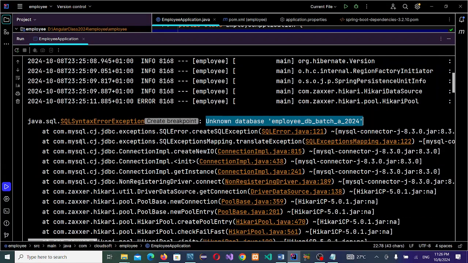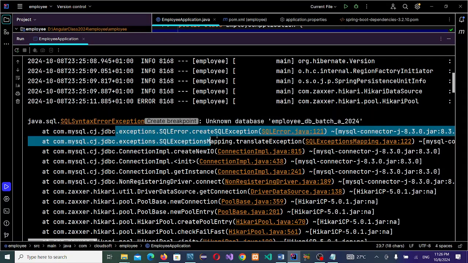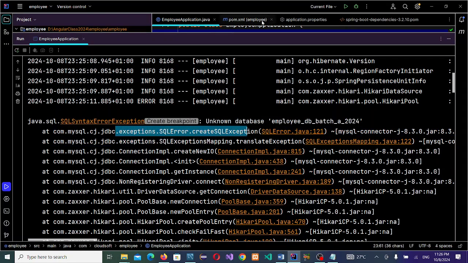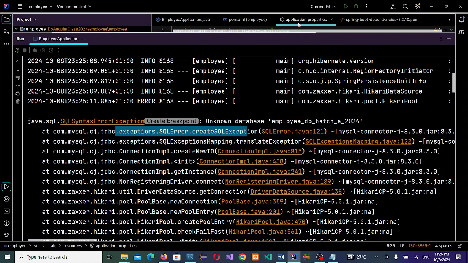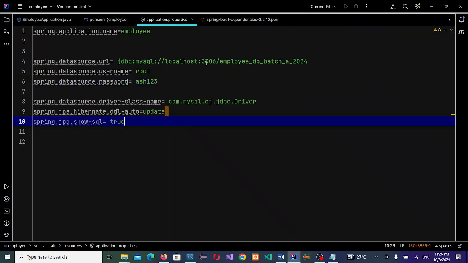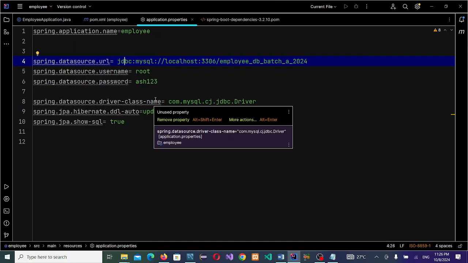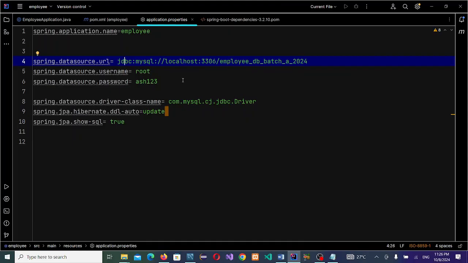It says at MySQL. You see, we set this JDBC URL in the application property here. Can you see it here? This is what we call the connection URL. We're going to discuss this. Connection URL and connection string are all the same. What are you connecting to? What database are you connecting to?